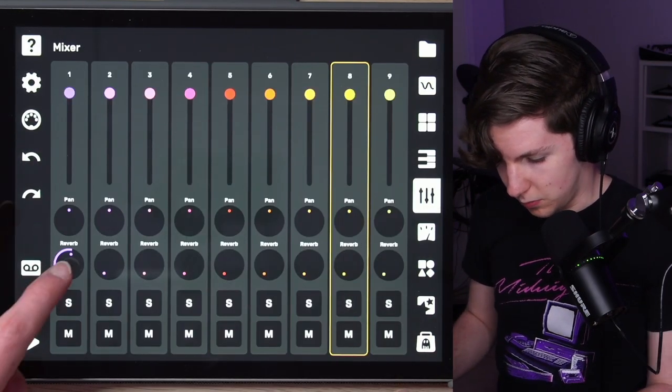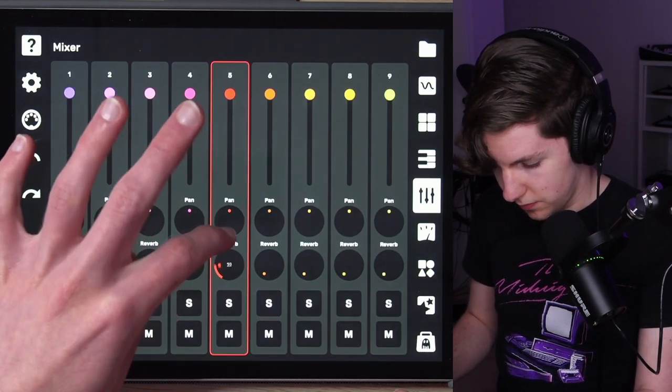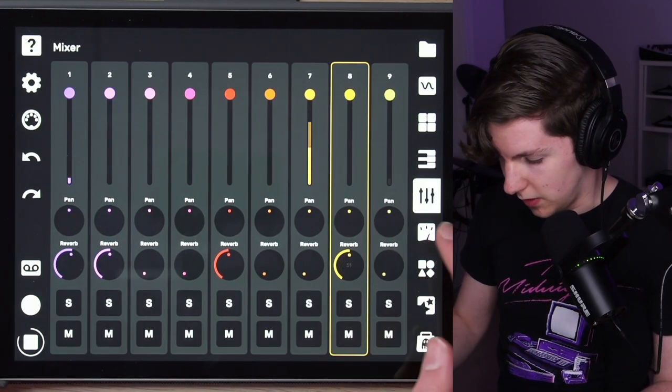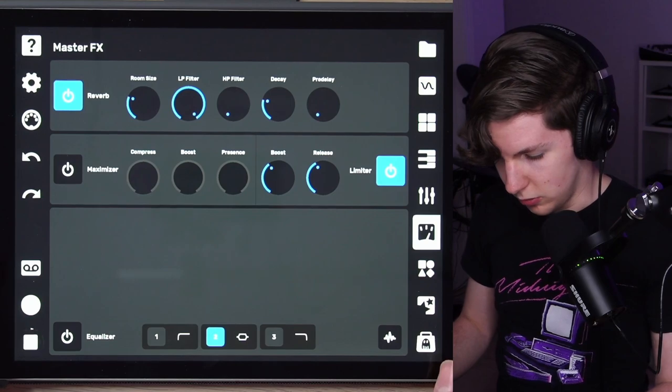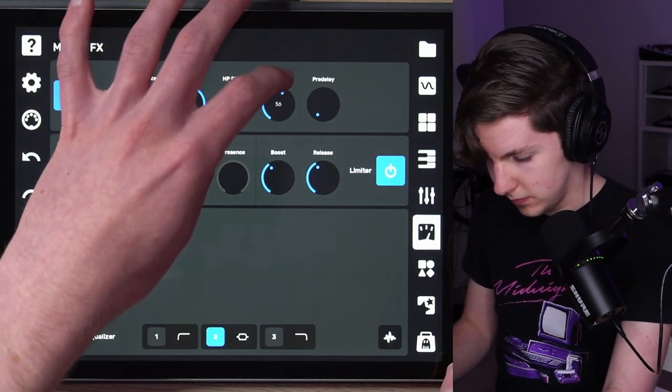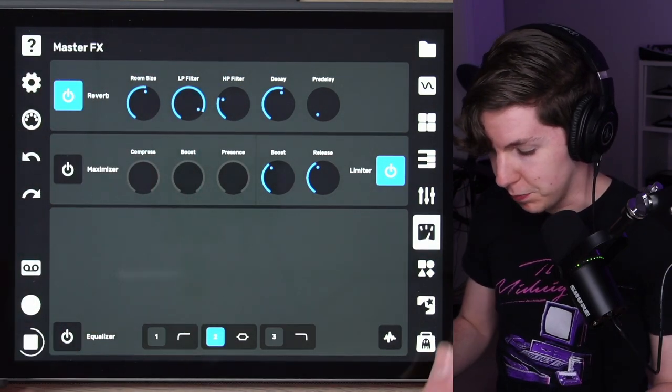1, 2, 5, 8 is what I want. And then we adjust the reverb. Ooh. I'm pushing this pretty hard.